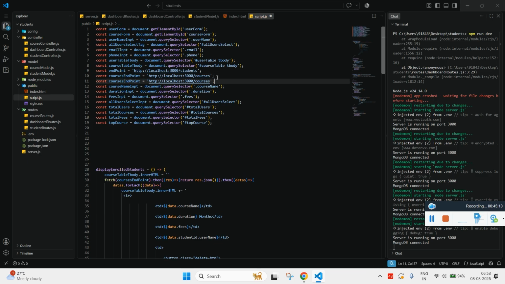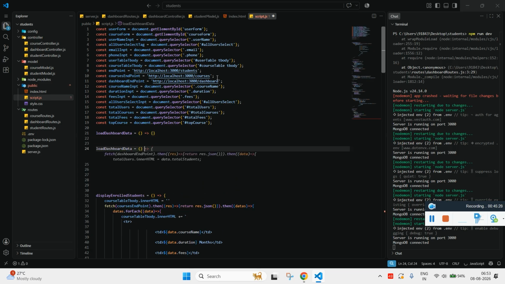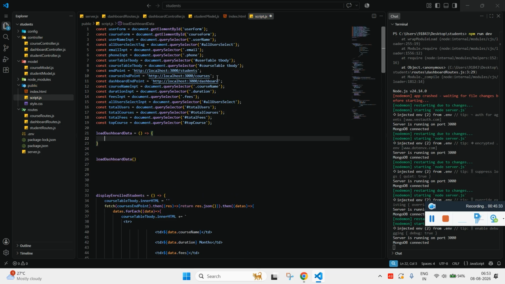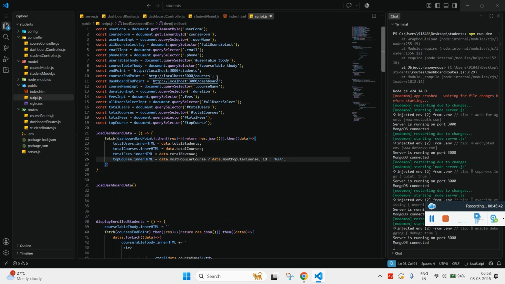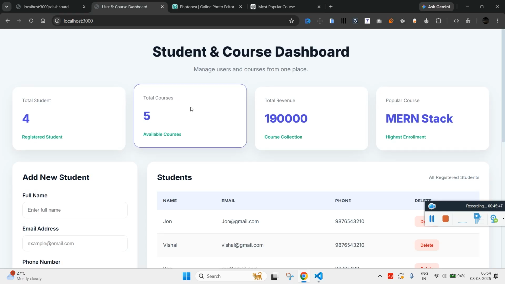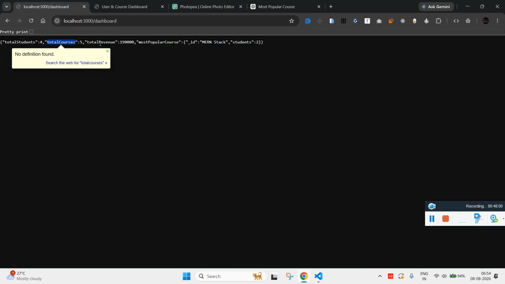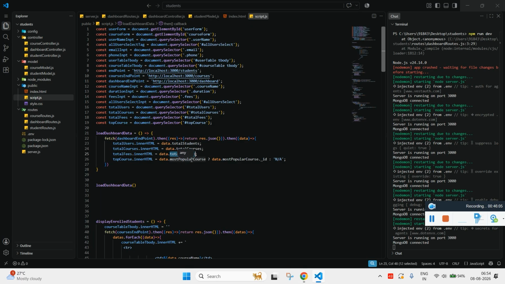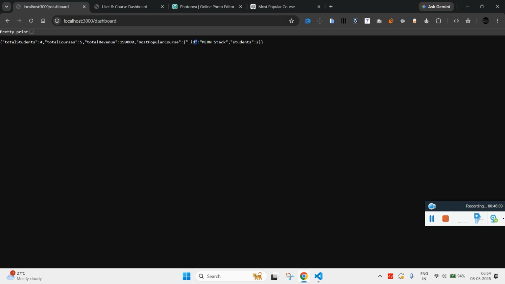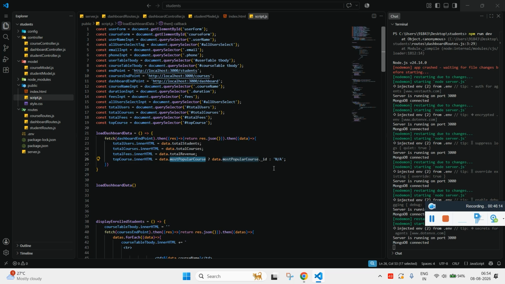We need to send a fetch request to the dashboard, and this would be the dashboard endpoint. We can say load dashboard. So this is for on page load. Now I'll be sending a fetch request, and I'll fill those values, and if I refresh, you see those values got populated. So this is the data that we would be getting: from the total students, then the total courses, then total revenue, then the most popular course. Again, for the most popular course, this is the key where we have the total number of courses, and another key for values.